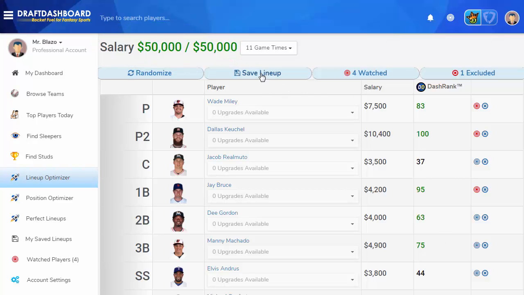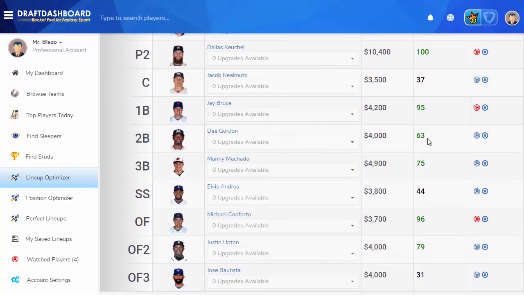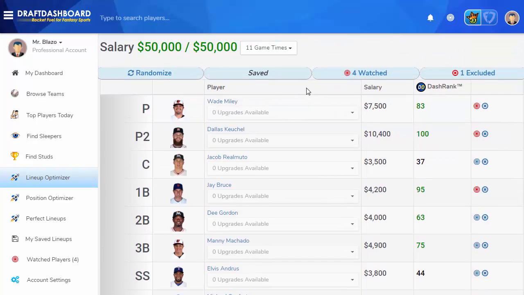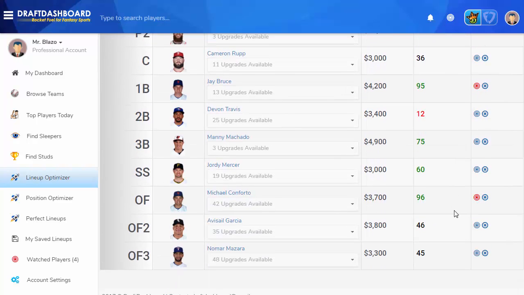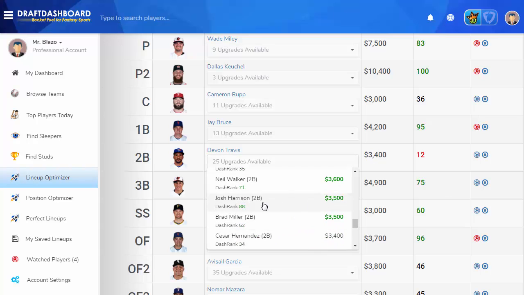Let's save our lineup so we can use it later. Okay, so now we have a powerful lineup based around 4 proven studs. This lineup is ready to go, ready to enter into a daily fantasy contest. If you like to play more than one lineup, it's a great idea to target a few studs and then generate and optimize some lineups around those stud players.